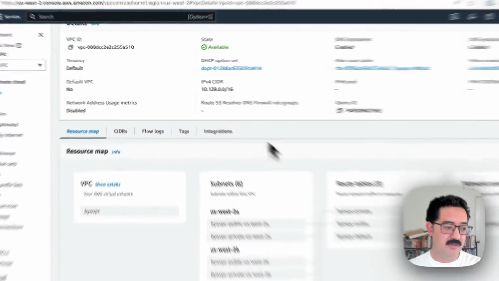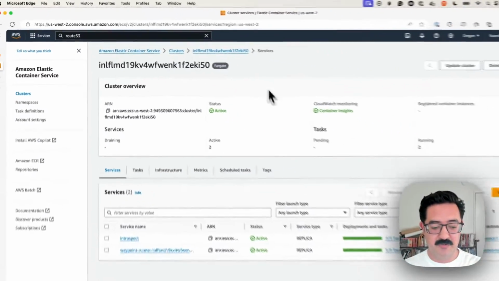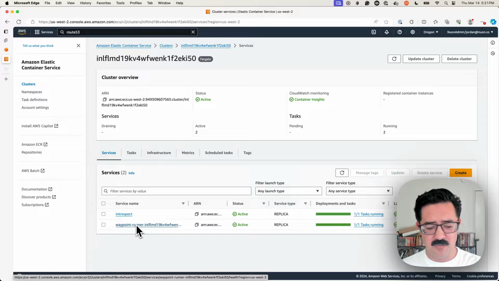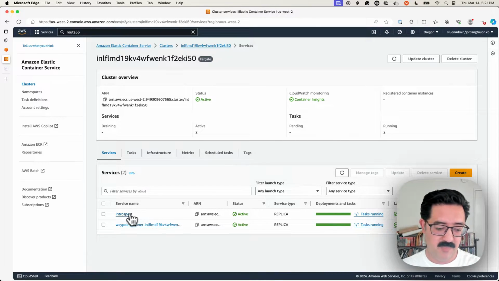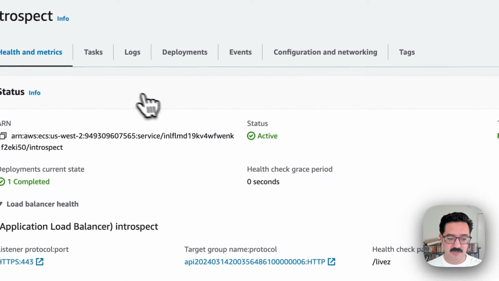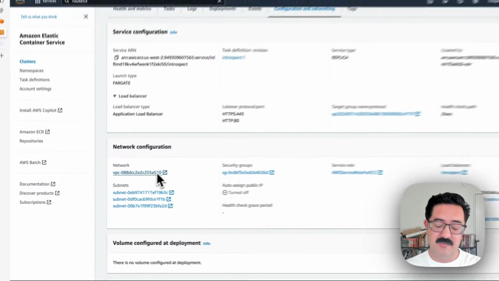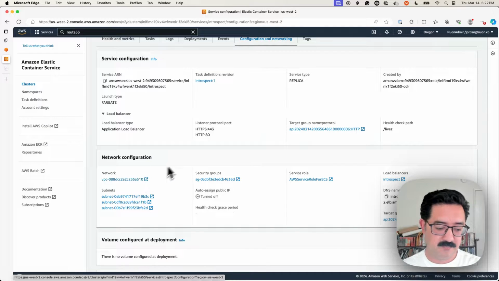And then if I go over here, I can show you the ECS cluster we've created. And I have two services here. I have the API, and then I have our install runner, which is managing the install for us. So I'm going to click on the API, and I'm going to show you that this is running in that exact same VPC that I just showed you a minute ago.